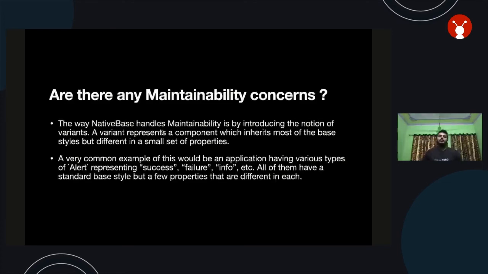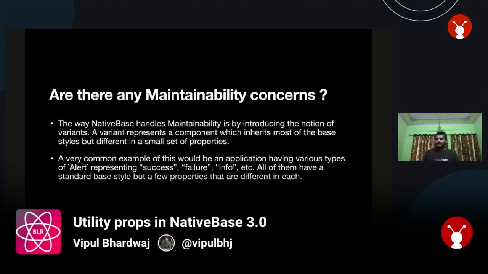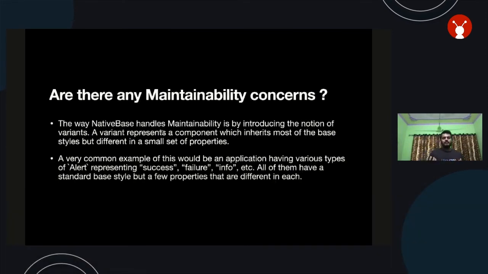Cool. So another question that a lot of people ask is, is there a maintainability concern? And I'll tell you why they ask this. So the inherent idea is how you write components that have certain specific features composed into themselves, and you want to add them. So it's basically like creating a class and extending it, right? So how do you do that with utility props? And the inherent idea is you do something like this.